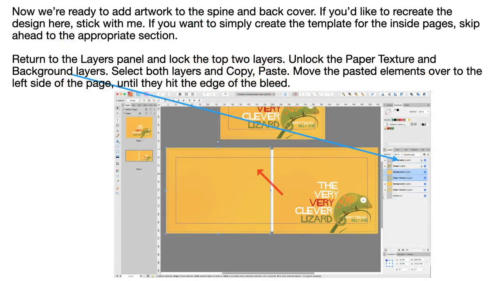Now we're ready to add artwork to the spine and back cover. You can jump ahead and just do the inside pages if you like, if you don't want to worry about putting the artwork. But putting the artwork on is a good exercise in doing this. This is why I've included it. Now this image is not copyright. It's available from a link that you will be provided with. I think it costs about $3 US for the image. Or you can use any image you like.